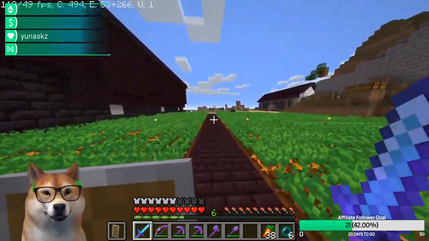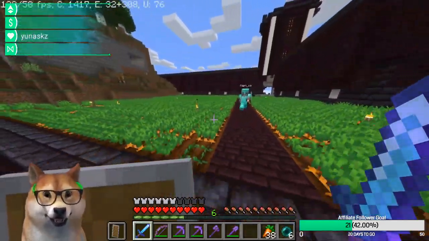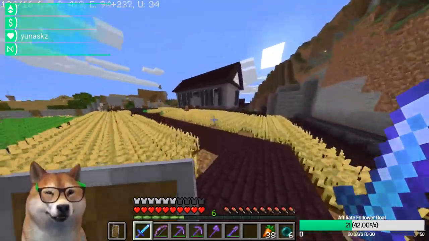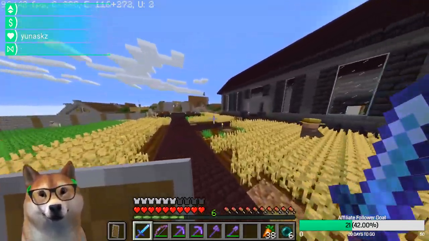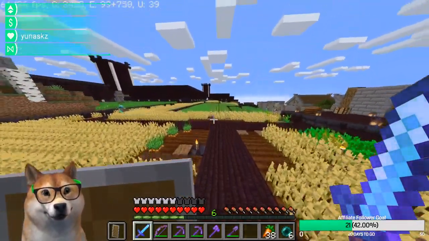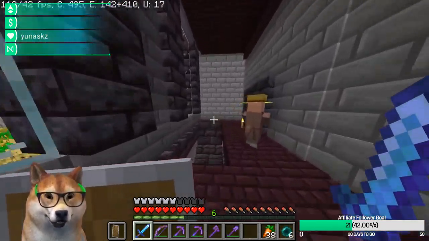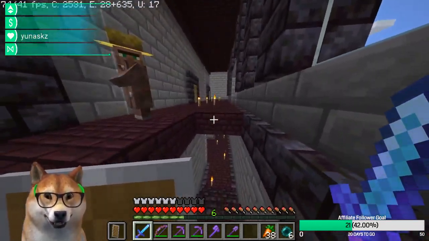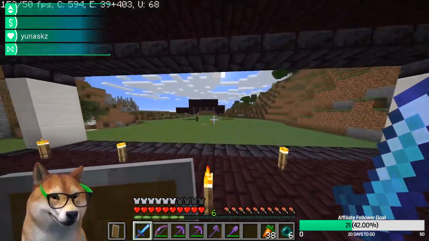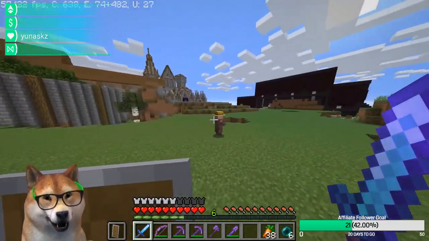So, there's two rings. The inner ring is regular village. The outer ring is more nether-themed, I guess. So this is all farms. This is like a little hotel thing. It's kind of just something I made to get beds, as many beds as possible in here. And it's also how you get down.